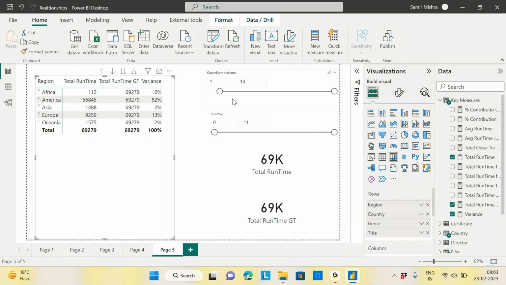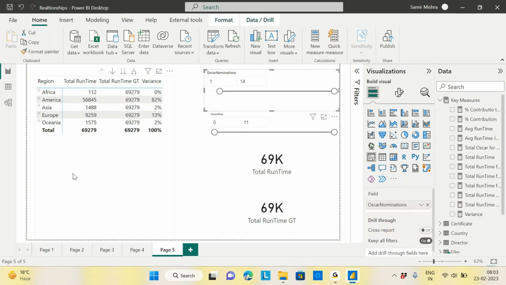When you're putting Oscar nominations for zero, all the movies are selected for the Oscar nominations. Who got zero nominations means they are like 100%. Who got one nomination means they are getting all other filters. We are getting it, right? If you change movements, it will affect everything again, like total runtime, depends upon how many Oscars they win. Okay.